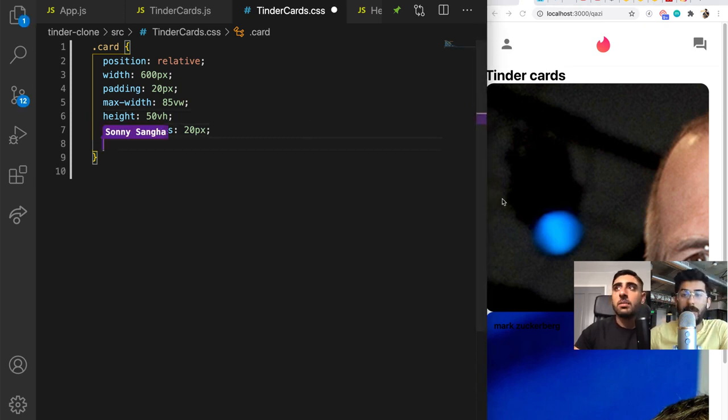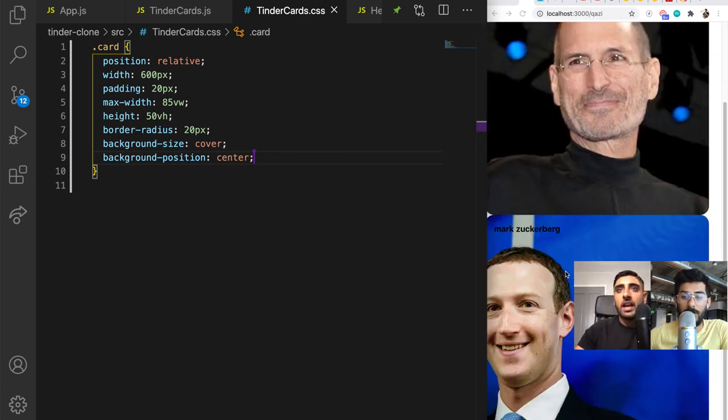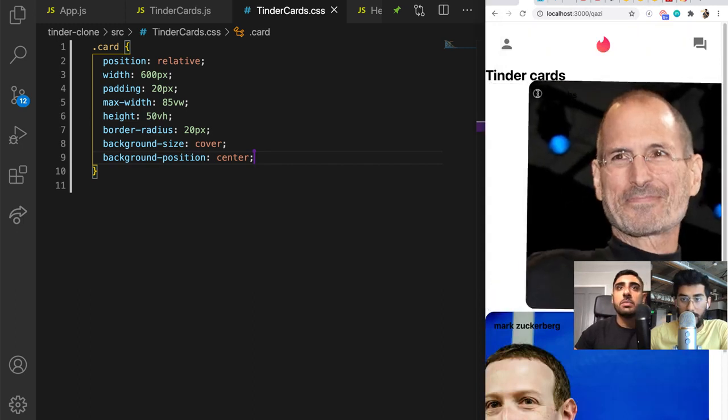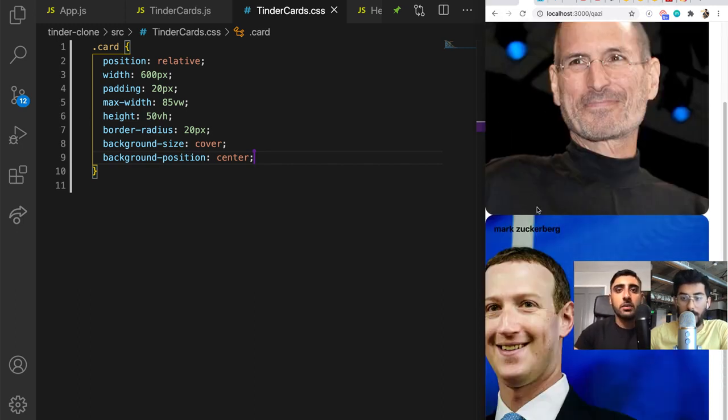So I'm going to go ahead and pop these two in here. And now as soon as I hit save, guys, look at this magic. Right? So it actually went ahead and made it so that it covered the background and then centered it. Obviously Mark's picture is pretty dominant on the left side, which is why even when it's centered, it's to the left.